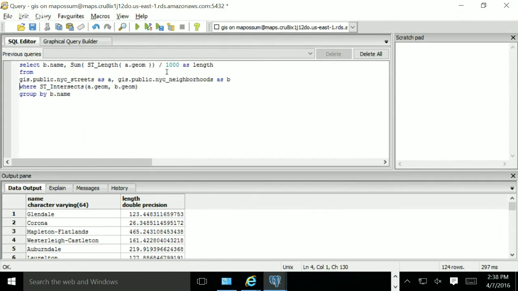But what we're saying here is select. Now this notation is weird. B, A, what does that mean? Well, if we want to do a join, sometimes it just helps me, rather than typing out this big thing each time, to assign what they call an alias to that table. So I'm assigning A to the streets and B to the neighborhoods.